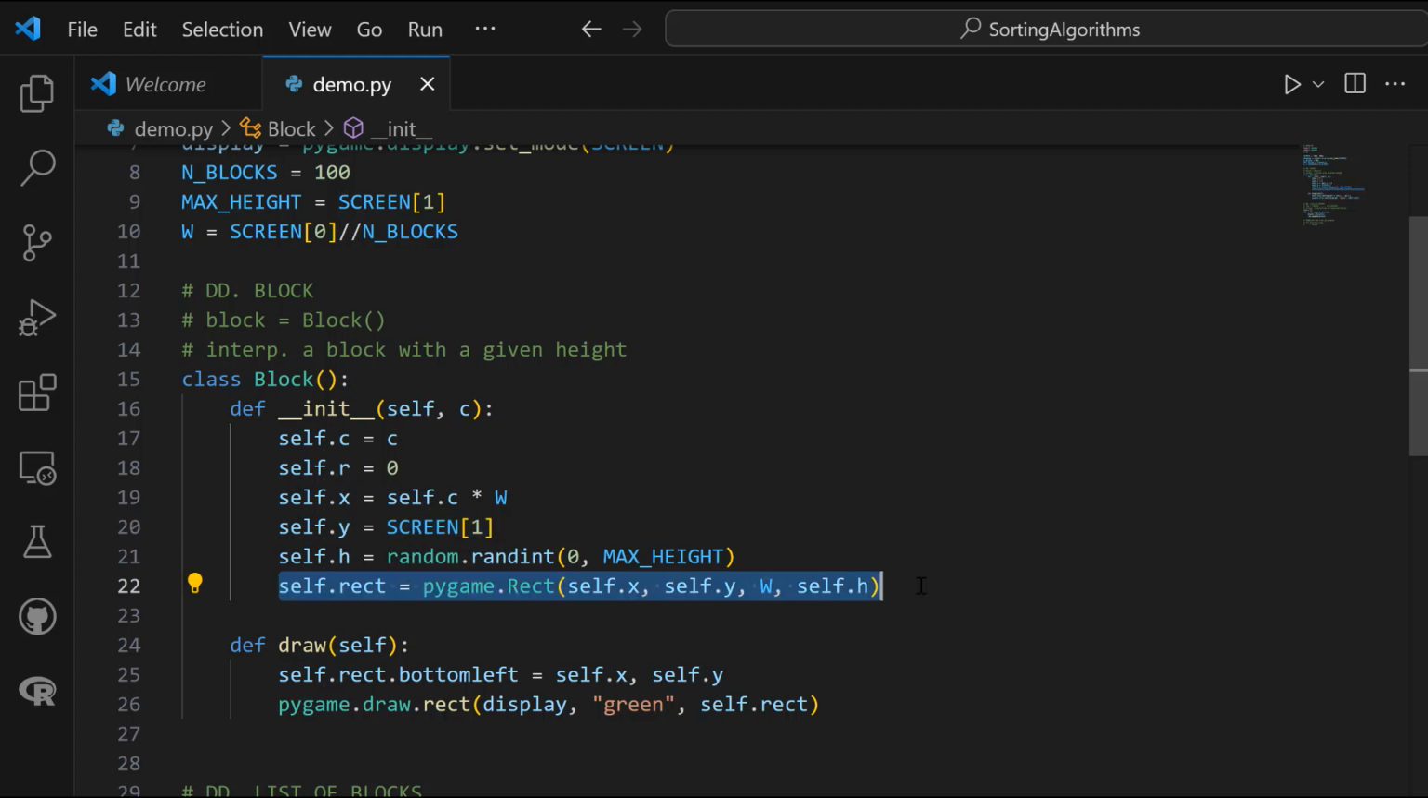Self.rect is a variable that you may already feel familiar with. It represents an instance of the class rect and takes the position in the x-axis, the position in the y-axis, how far to the right we move, which is a constant w, and how far we move up.